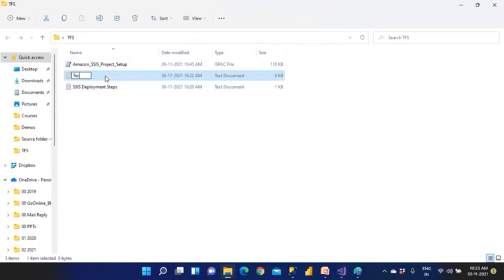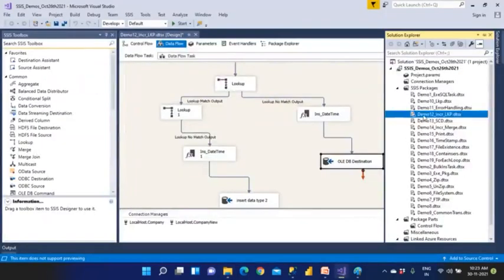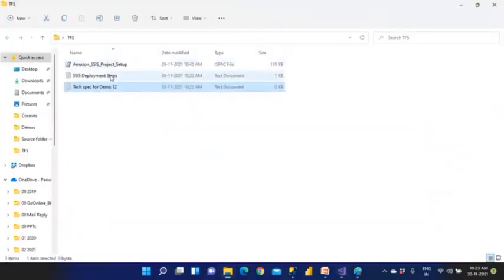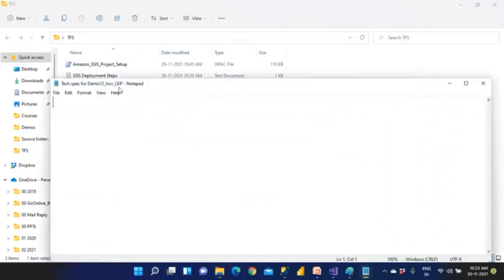So tech spec for demo number, you can give the package name, demo number 12. So what is the package name? The package is demo number 12. So this is the package. In this, we need to clearly mention the author. Who's the author? Author is Bhaskar Jogi. Okay. And what is the purpose? What are we doing exactly here?